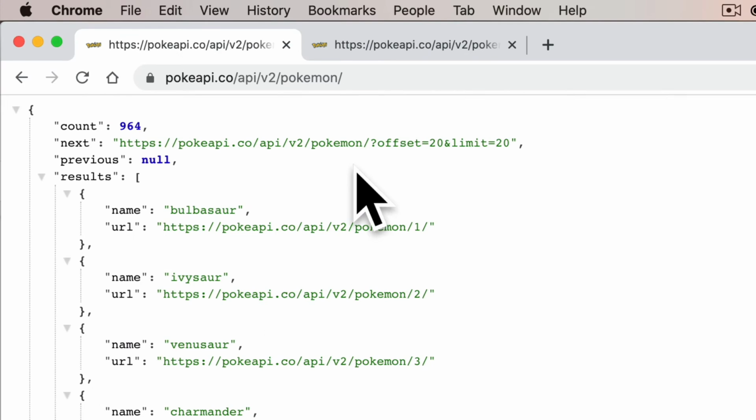But a few things you'll notice in this JSON. First, we see a key value called count. Now this lists the total number of Pokemon available to download. Your number might be different, but at the time that I'm recording this, there are 964 Pokemon available. Let's catch them all. And let's skip down and take a look at the results.